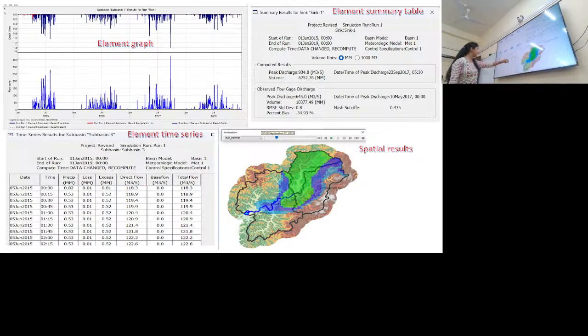Then you have this element summary table. For each element, you will also get the element summary table. For each subbasin, the table will be different. However, you will always get this peak discharge, volume and all. Then you have the element time series. Whatever graph you have, you can get the numerical display in the element time series.